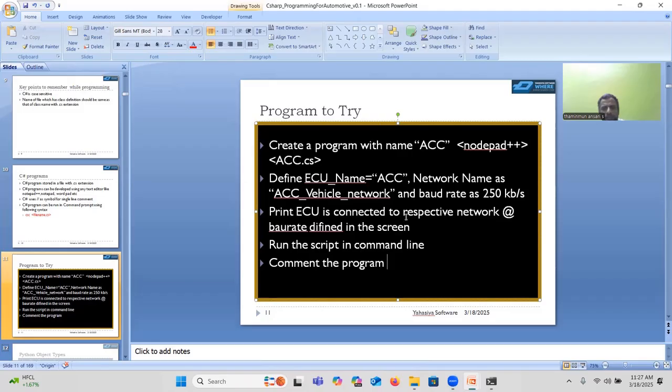Print the ECUs connected to the respective network at the baud rate defined, on the screen. So they are asking us to display the same. Then run the script in the command line and comment the program. These are the different problem statements that we have in front of us. We have to try them in C sharp. Right. How do we write a program for that?